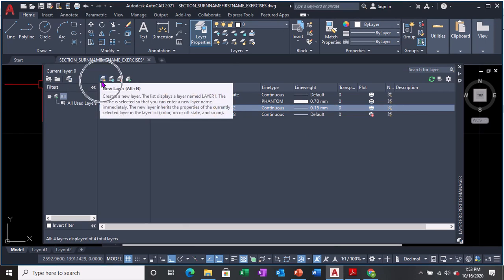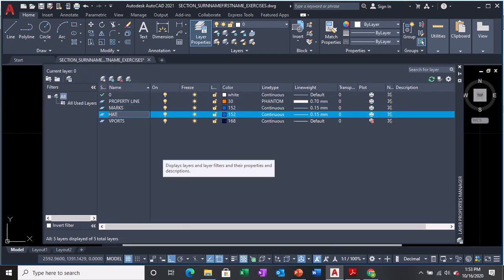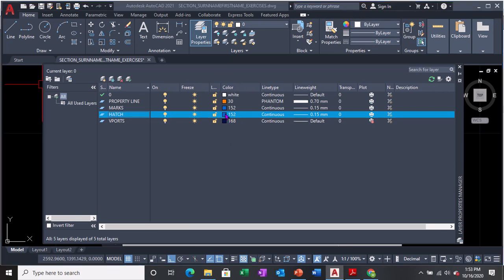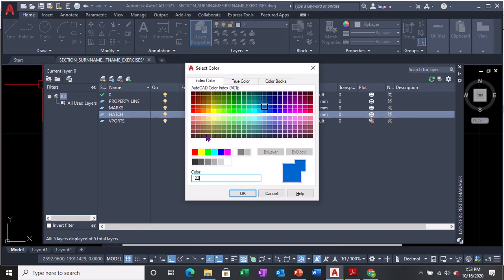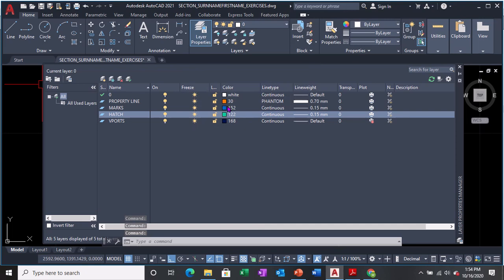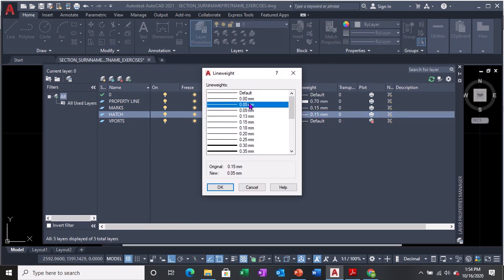Next, make another layer. Layer is hatch. Okay, we're going to add color. Click here, type 122. Again, choose color under index color tab. We are choosing this because this is just the setting that is relevant to printing. Okay, so click OK. And then for hatches, since these are very detailed and small objects, so select a thinner line weight, which is 0.05.